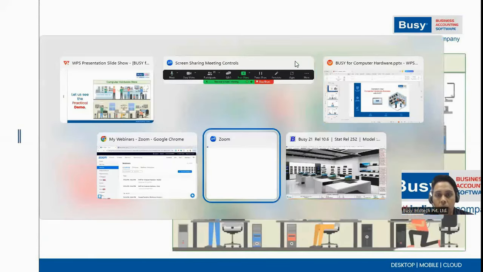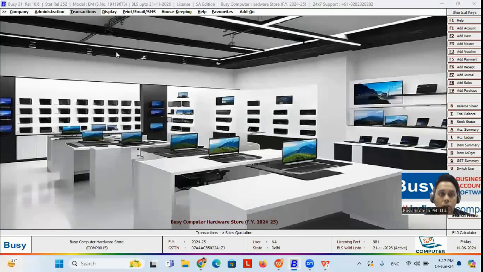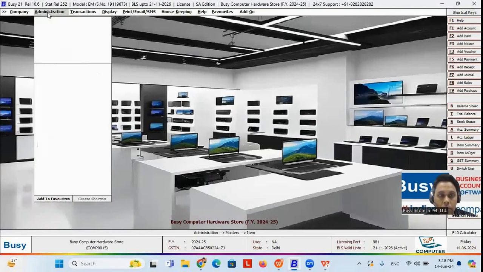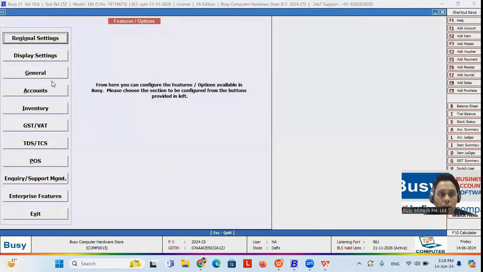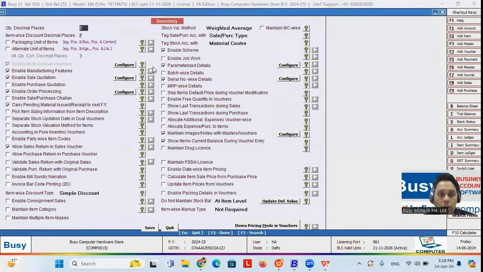So let me share the Busy screen with all of you. First, we'll give a short flow of the configuration process before showing you the main features. Let me show how you can enable your serial number feature in Busy. For that, you can go to Administration, Configuration, Features and Options, and in Inventory you will get a feature called Serial Number, which is the main feature for this computer hardware store to manage inventory with serial number along with the warranty.